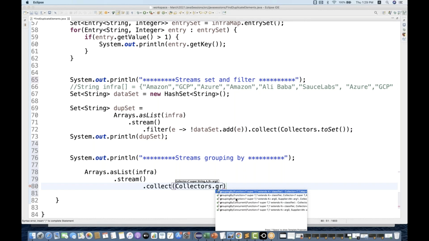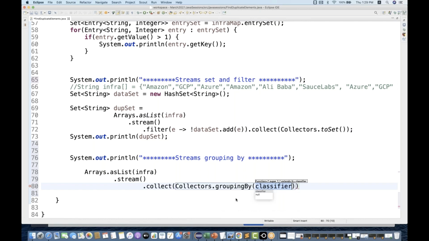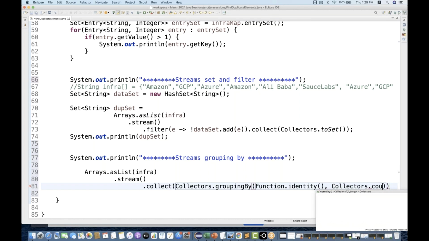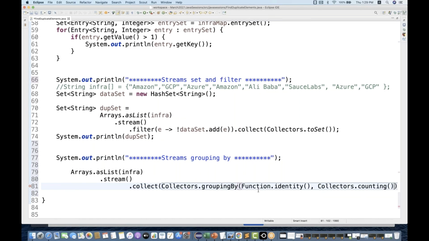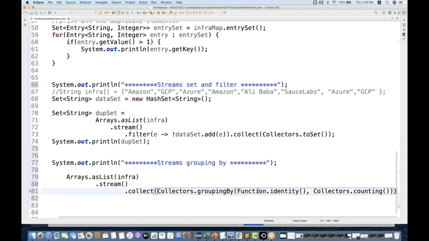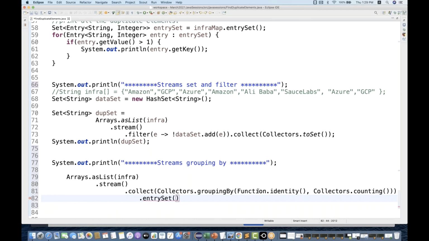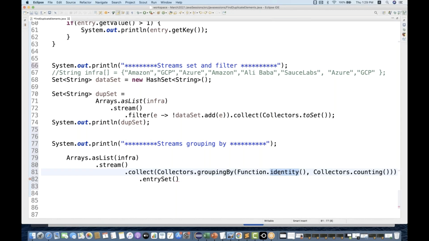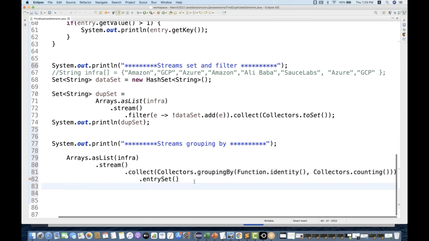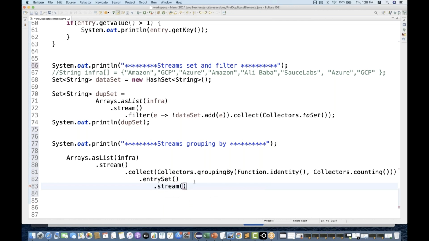Out of these three methods, I can use any. Let's see the first one, groupingBy a classifier. I give a classifier with the Function interface dot identity, then put a bracket, and then I simply write Collectors dot counting. This is the first thing that I have written. It means when you are collecting, group by each and every identity, keep counting them, and then give me one final entry set. On this entry set, again I'm converting into a stream.